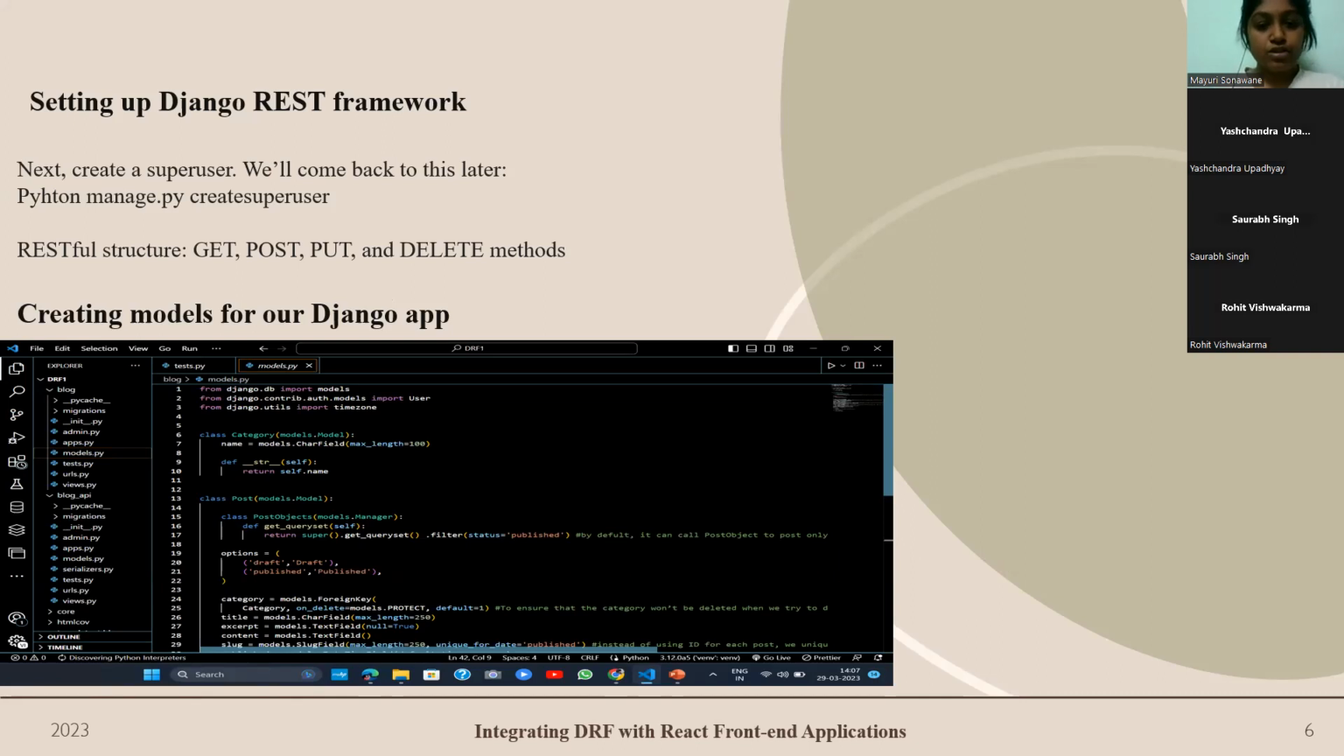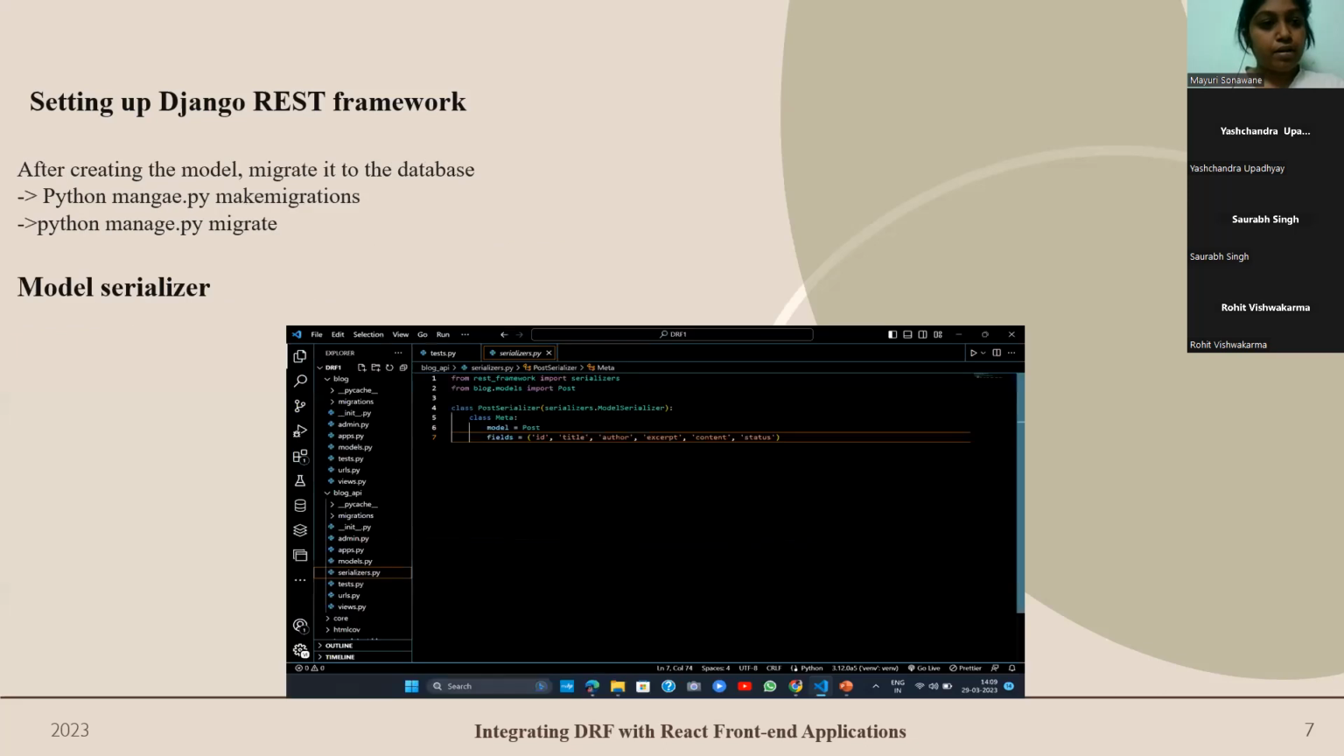This is a page for creating models for our Django app. After creating the model, migrate it to the database. First python manage.py makemigrations, then second python manage.py migrate. This is the model serialization.